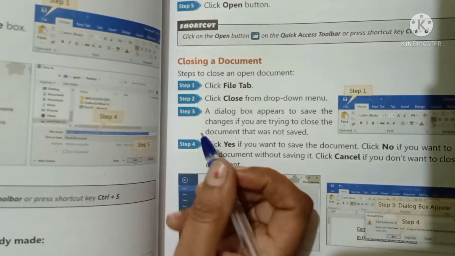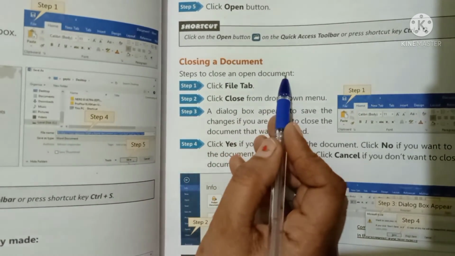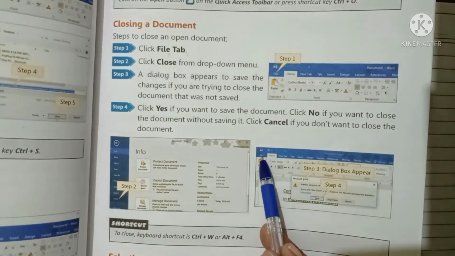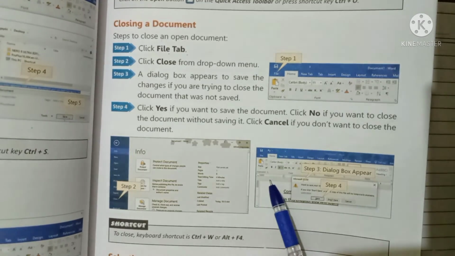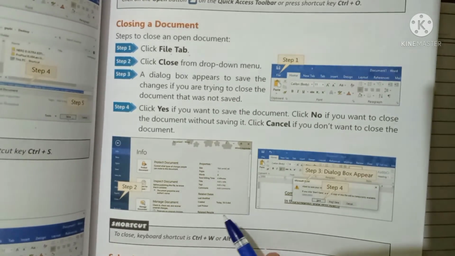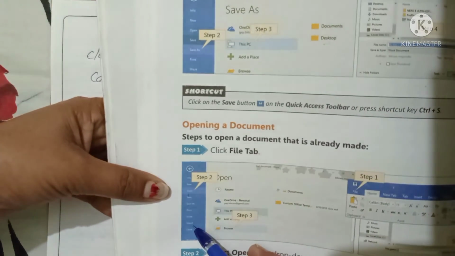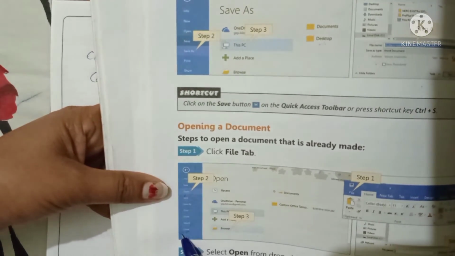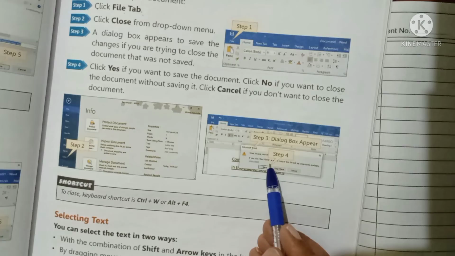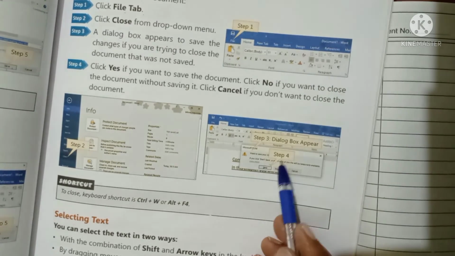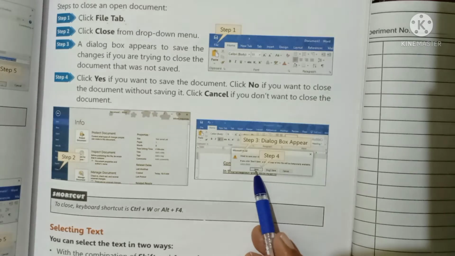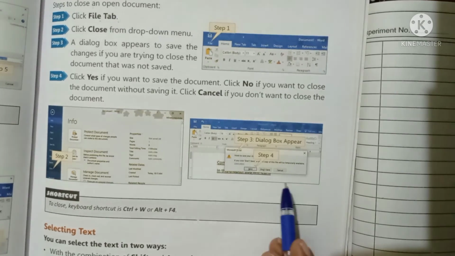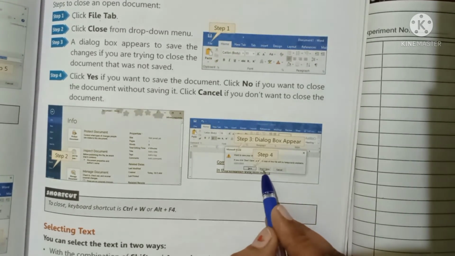See students, steps to close and open a document. First of all, you have to click the File tab. This is the File tab here. Click on this, then the same list appears. You can see the list in this picture, and here this is the Close button. On this you have to click. As you click here, you get this dialog box. In this dialog box you have to click on Yes if you want to save the file. If you don't want to save the file, you have to click on Don't Save.